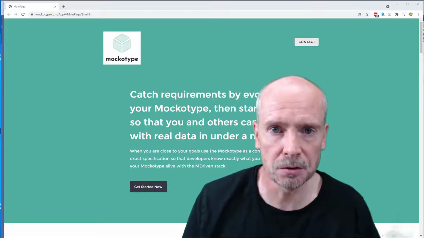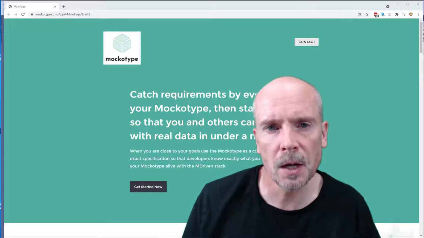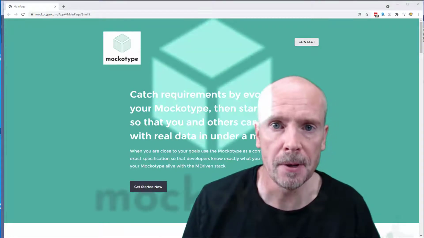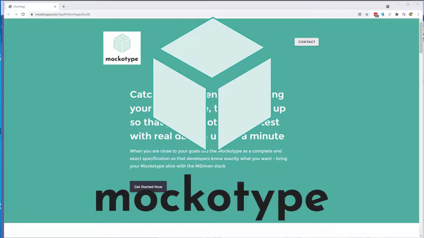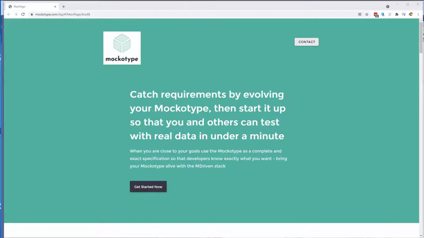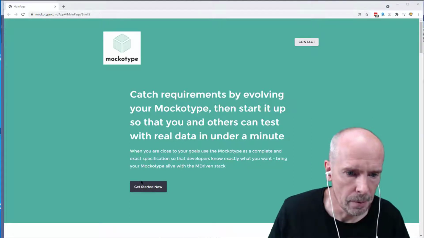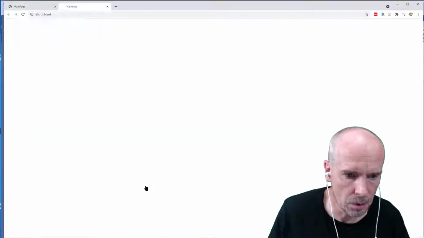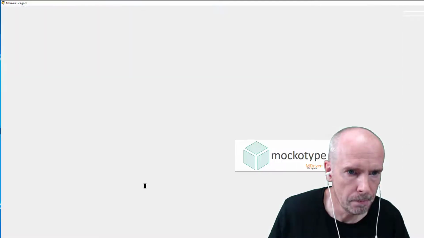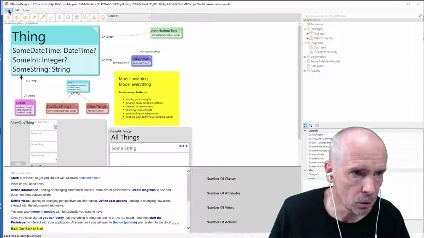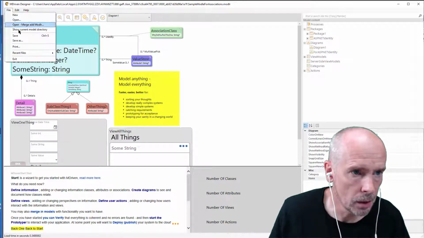My name is Hans. Today I'm going to talk about the smallest possible system you can build with Mockotype. First we start the Mockotype application up. We already have an example model, but we're going to throw that away.